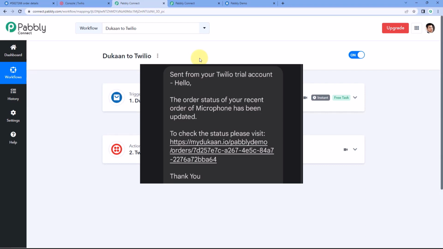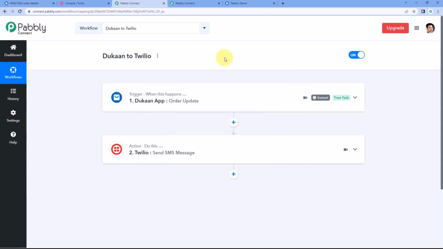To check the status, please visit, and we have the order checking link. By clicking on that link, the customer can check the actual status of the order. So in this way, guys, we have created this automation in which whenever we update the order status in Dukaan store, the order update notification will be sent to the customer via SMS notification.